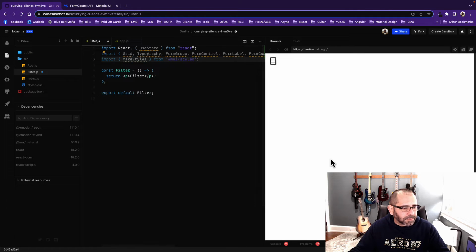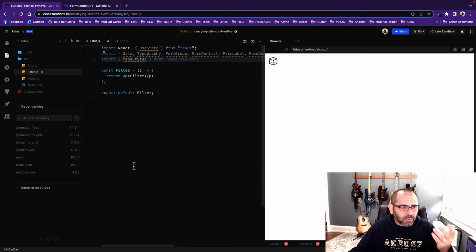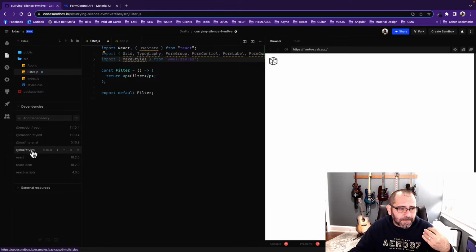Actually, I think that was probably it. Oh no, yeah, the MUI styles dependency, and that's it. That's all 4 of them. So like I said at the beginning, you will need these 4 different dependencies for React to work.